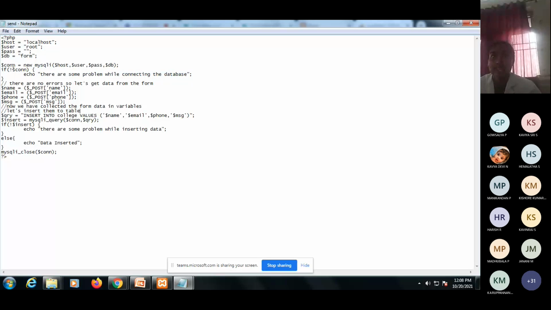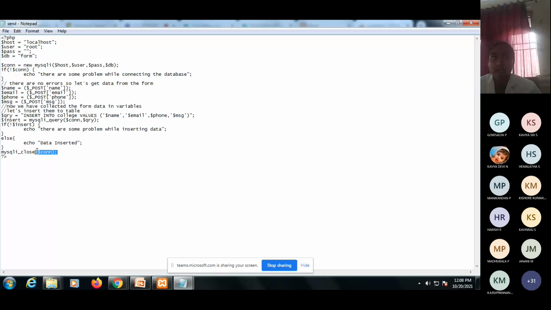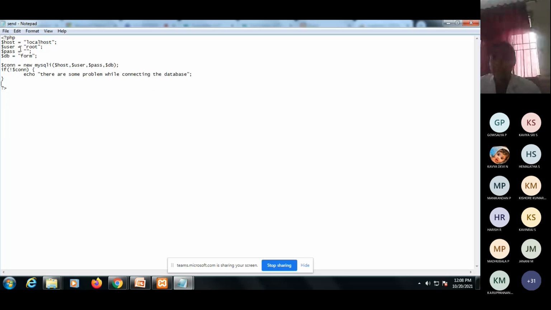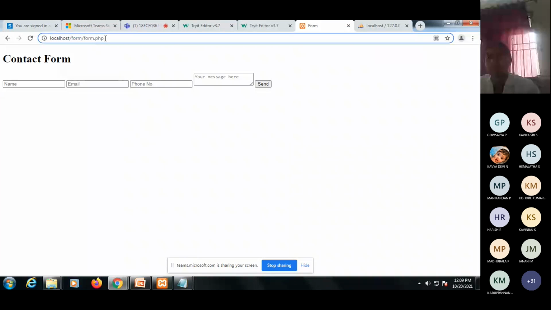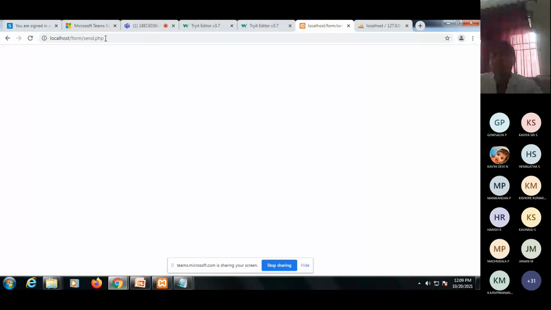Let me check this. For this, I remove these queries, and first I am going to check this one. Instead of form.php, I am going to access the file name send.php. Yes, see here, this is displaying no errors, so the DB is connected here.